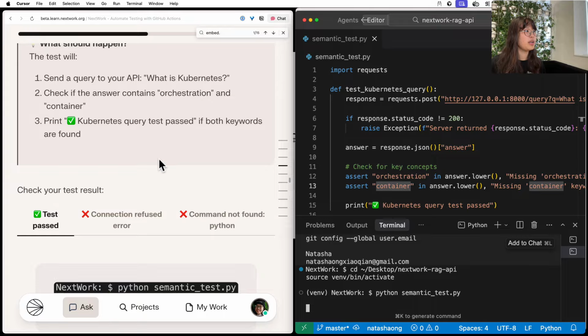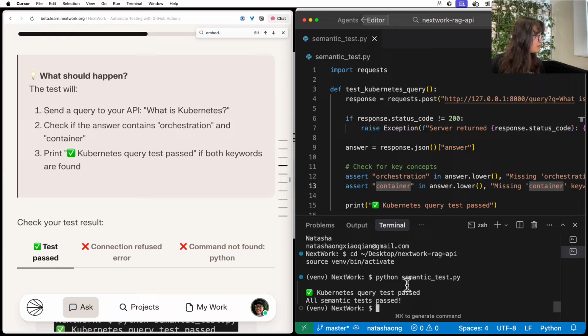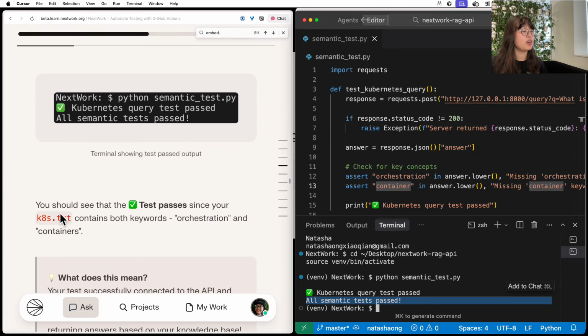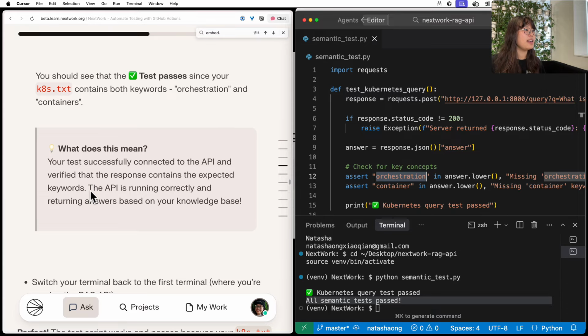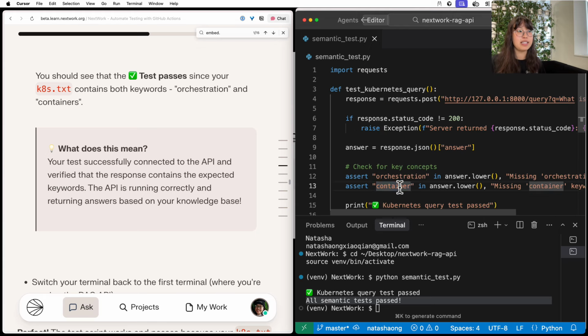Okay, so what is going to happen now? Let's see. Aha, all semantic tests have passed. Very good. And that's because Kubernetes.txt contains both keywords, orchestration and container. So what would have happened here is that the response that your RAG API generated when it queried what is Kubernetes actually returned proper responses containing container and orchestration, and your semantic tests have passed.